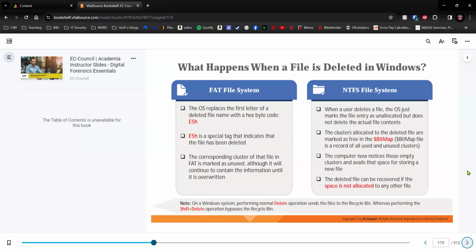The computer now notices those empty clusters and then avails those spaces for storing a new file. So it goes, oh, okay, there used to be something there, and it's been marked as a space where I can now write new files to. The deleted file can be recovered if the space is not allocated to any other file. So that means if it hasn't already been saved over the top.